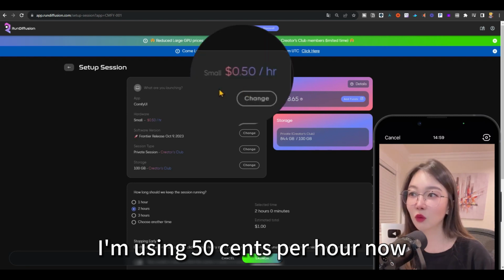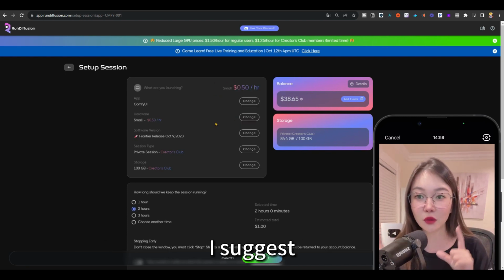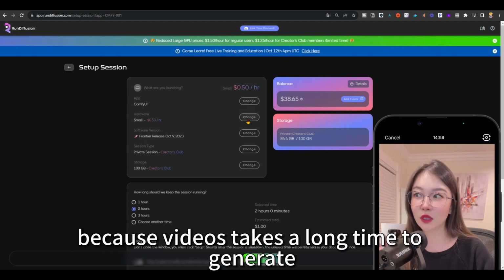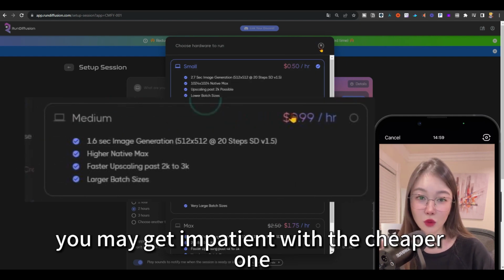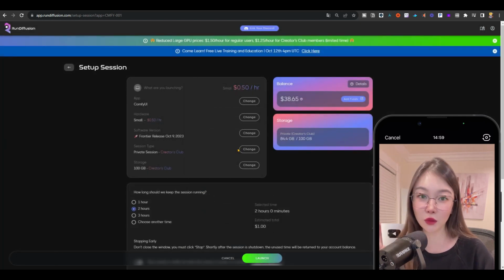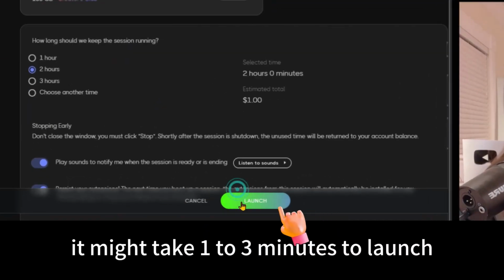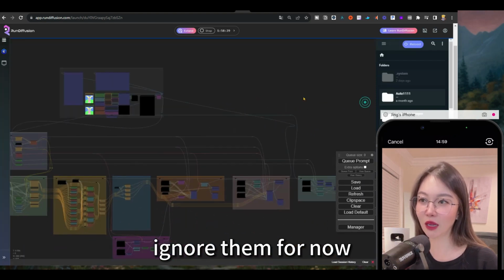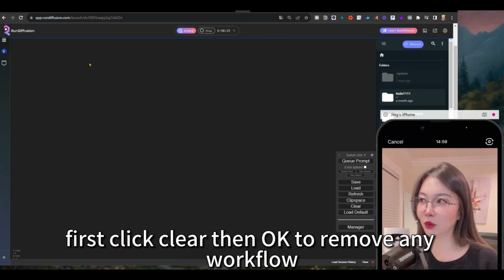I'm using 50 cents per hour now, but if you want to use video to video, I suggest using the 99 cents medium tier because videos take a long time to generate. You may get impatient with the cheaper one. Videos do take longer to generate. Click Launch. It might take 1 to 3 minutes to launch. When ComfyUI opens, ignore them for now. First click Clear then OK to remove any workflow.